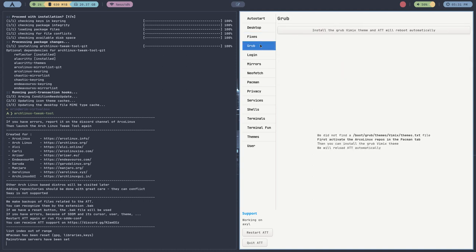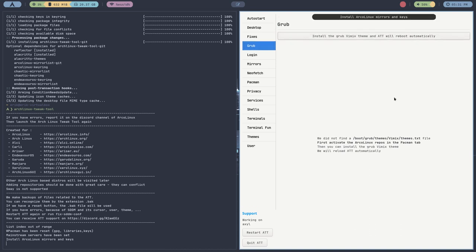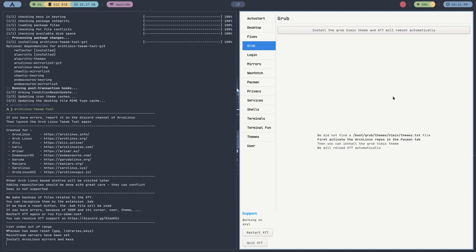Grub, install the Grub Vimix theme. We had actually a beautiful Grub, but we can always get back to it. That is the idea anyway of the tweak tool. We always need to be able to get back. Now it should reboot automatically. Ah, we did not find a... right. This has been installed not with the Spices application.